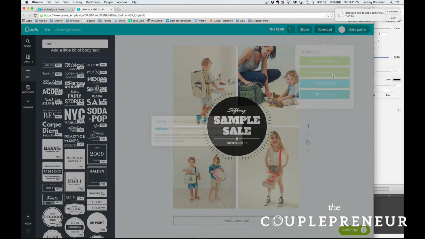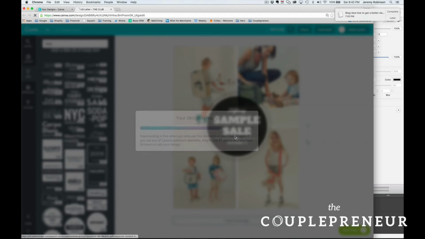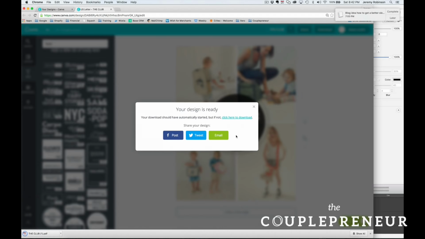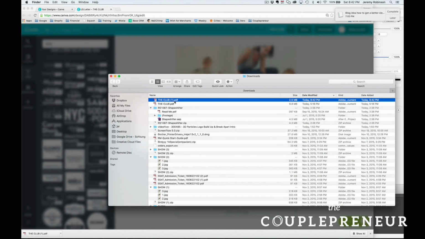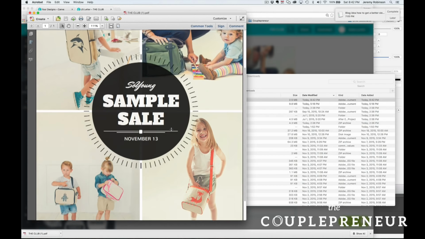So let's just start the download here. And that's going to end up in my downloads folder. And you'll notice here it says downloading is free when you use only free elements or your own images, as we've done. And Canva just chooses to charge $1 per image for the images you use of theirs. So great. There's our design. We can see it in the Finder. And there it is, something we can send to the printer and print out.